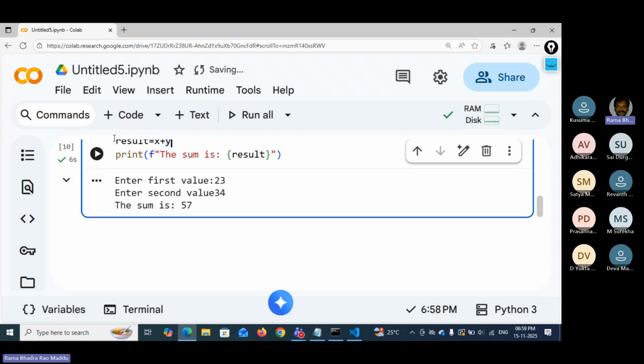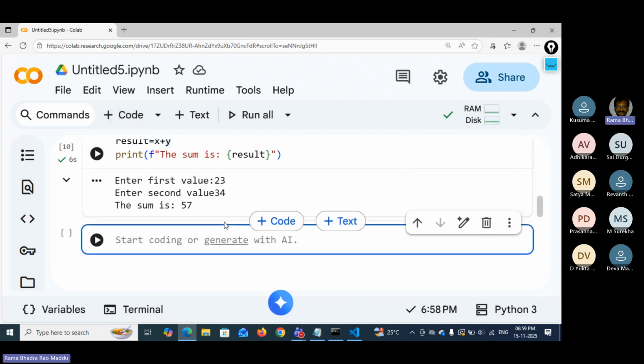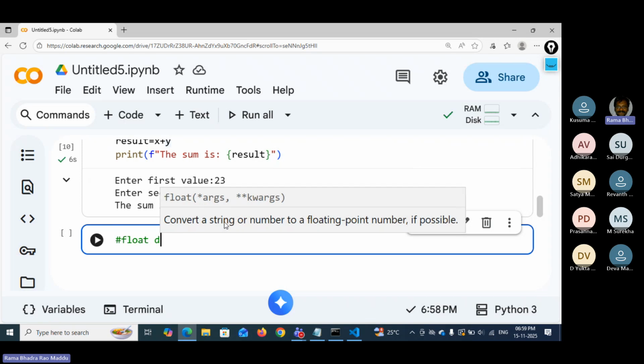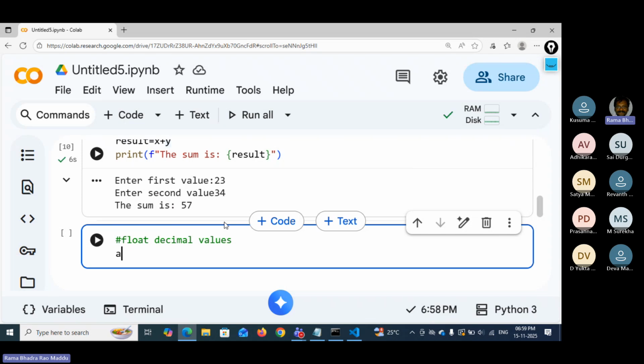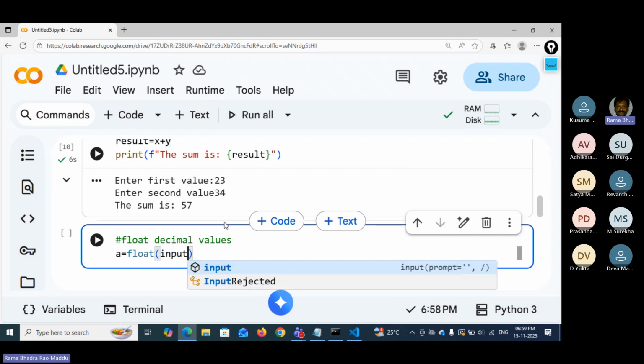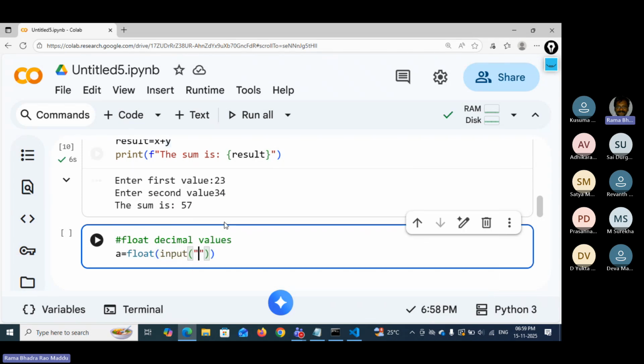If you want to work with float, that is, decimal values, then for example a is equal to float of. The float function is used to convert anything into float. So I'm taking input, enter any decimal value.